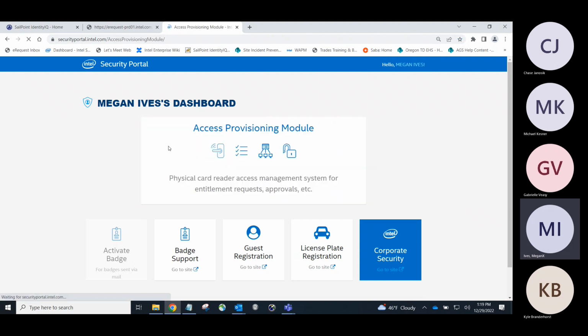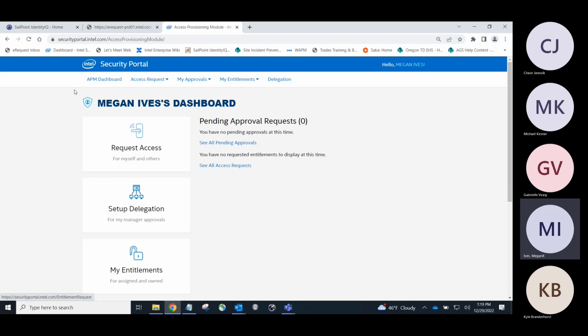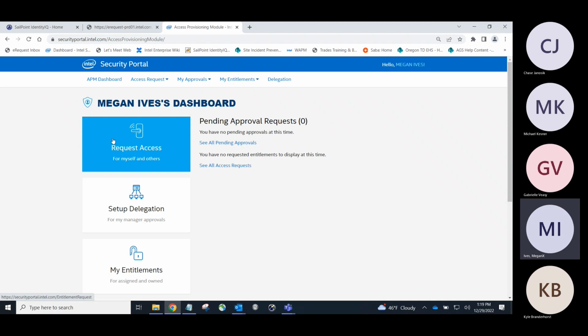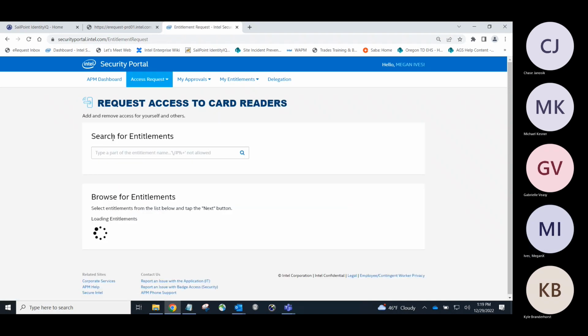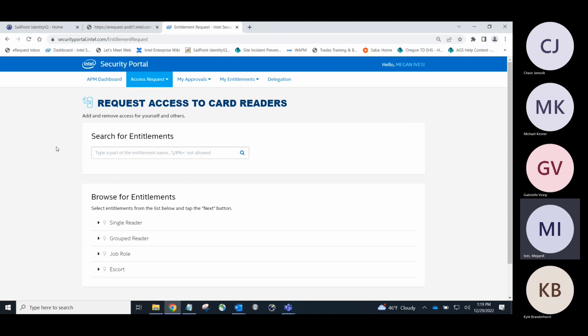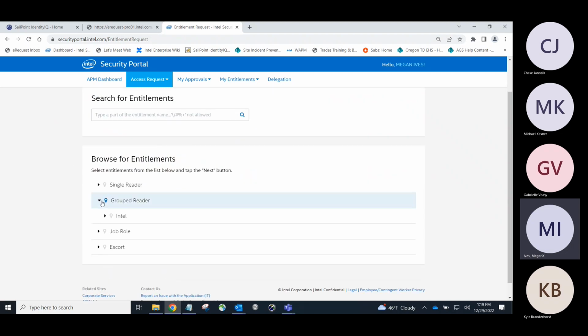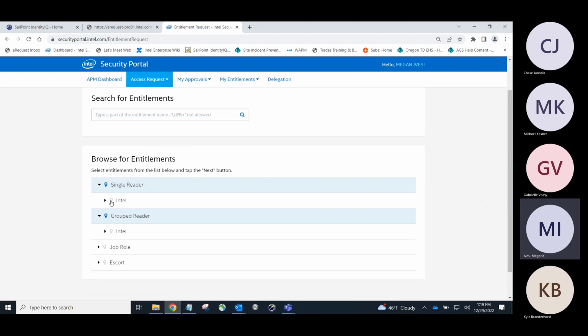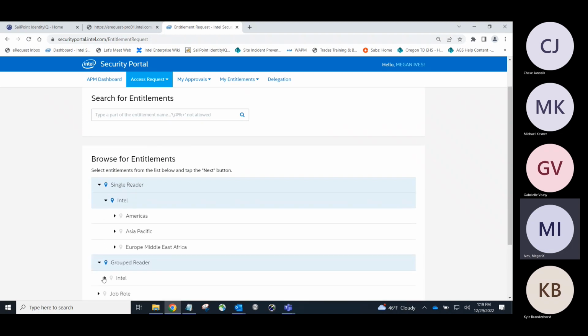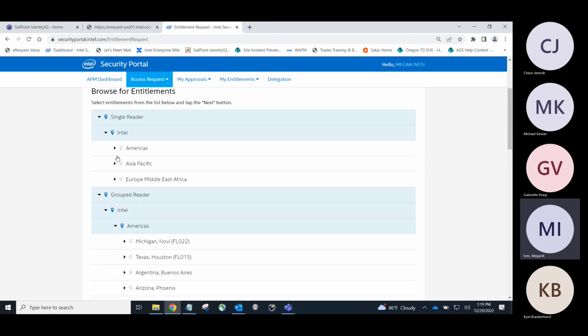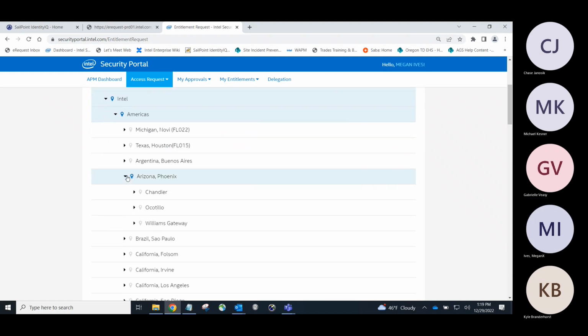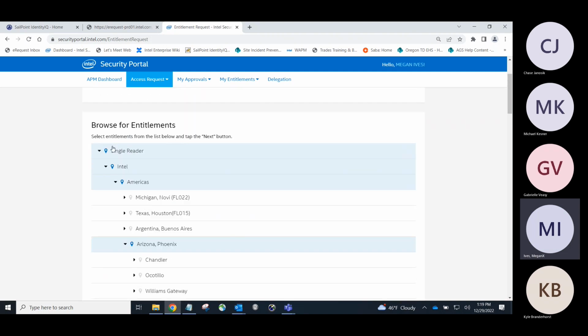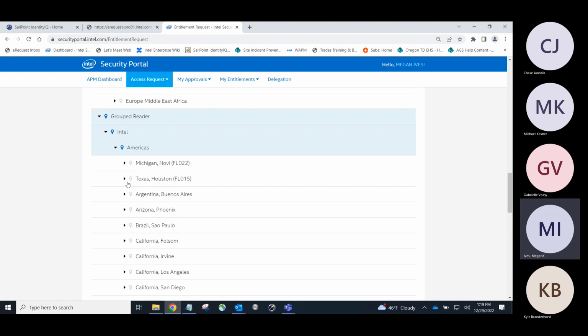You can request badge access for yourself as well. So we'll go into request access. And there's a couple different ways we can do it. We can search via drop-down menu for a single card reader or a grouped card reader. Under Arizona, Phoenix, you will have Chandler and Ocotillo for the single card readers. Same thing under grouped.